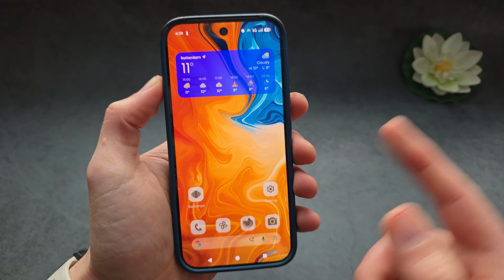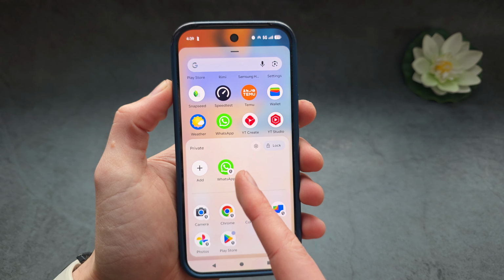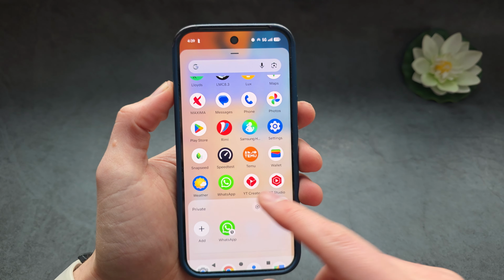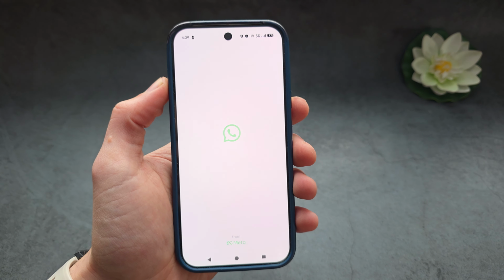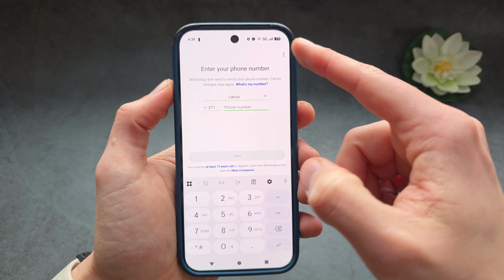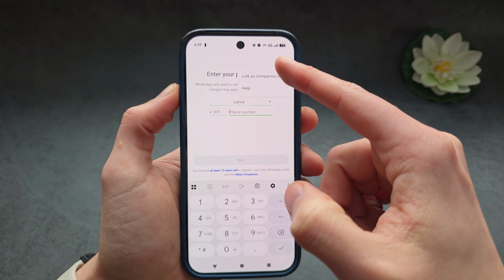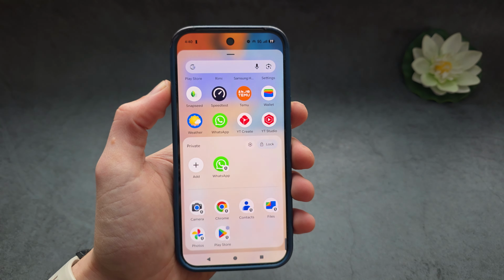So if you scroll down, you have this private WhatsApp account here. This, for example, is my main WhatsApp that I use. If I open this, I can set up a new WhatsApp here, either with a new phone number or also link as a companion device, if you want to. Okay, good luck.